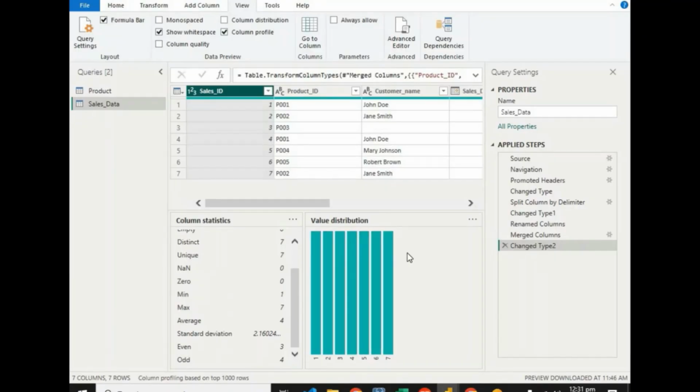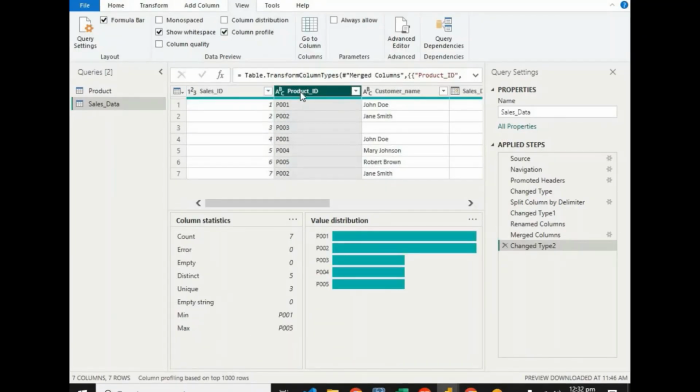You can also look at the second one, product ID. You see that we have count 7, errors 0, nothing empty. But when it comes to distinct and unique, it means that they are not distinct. It therefore means that there are duplicate values. What we are looking at here is duplicate values. So how do we know? P001, P001. This P001 appears twice here. So that is why the data is not distinct.